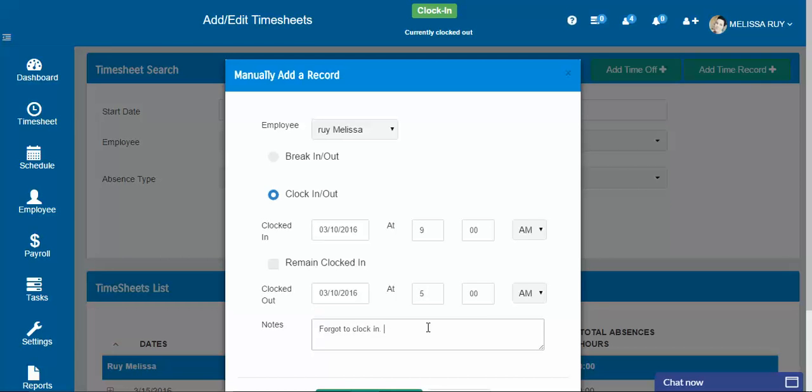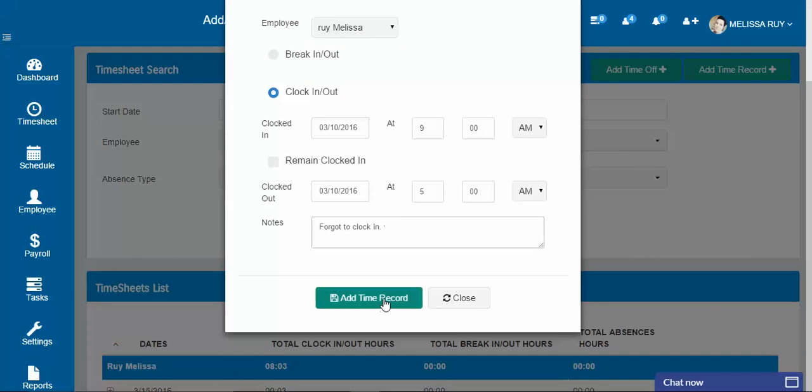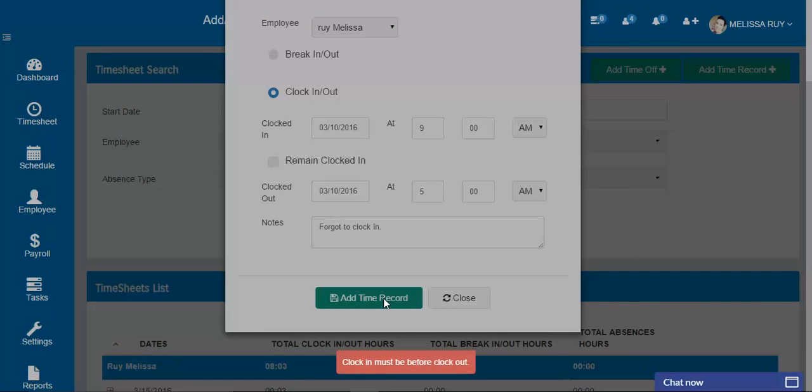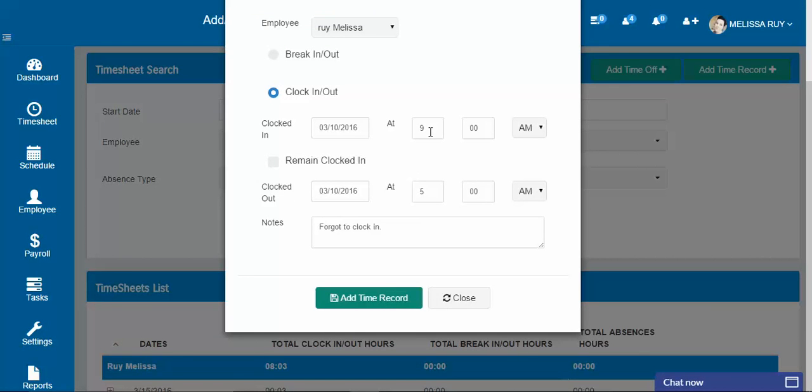Now, just as a heads up, your employees can actually do this themselves so that you don't have to. The difference is that whatever they manually enter, nothing will change on their timesheet unless you approve it. So once they submit this to the system, you'll then be notified under your pending requests that you need to approve this in order for it to change their time record or their total times. So we're going to go ahead and click Add Time Record. And it's saying that the before time must be before the end time, and that's because I forgot to click PM.